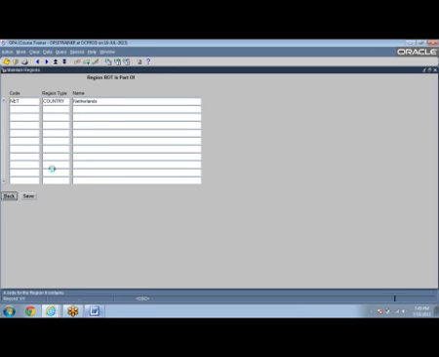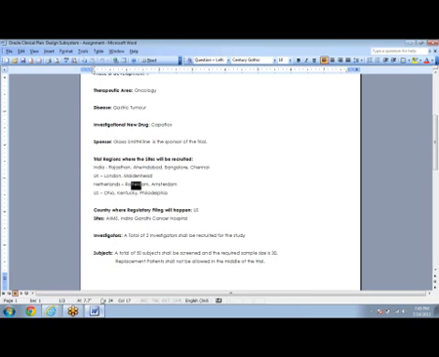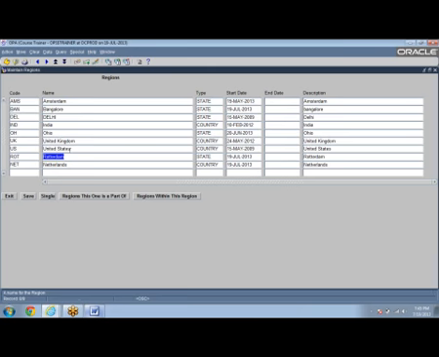So this is how you create different kinds of regions, and you can create as many regions as are available within the protocol within this application here.